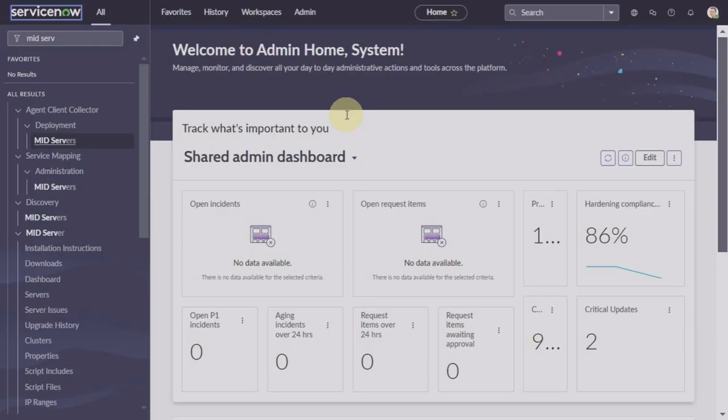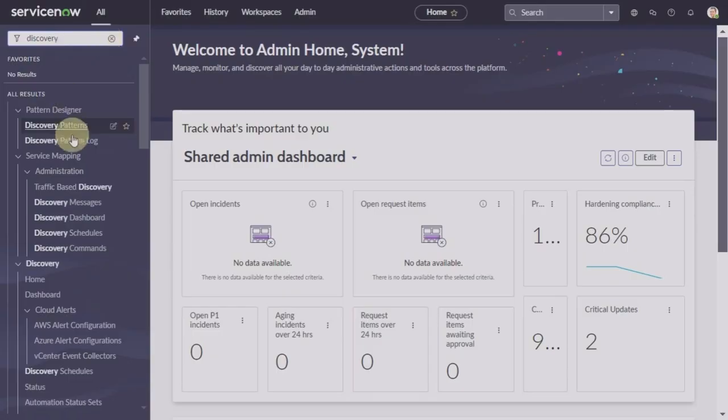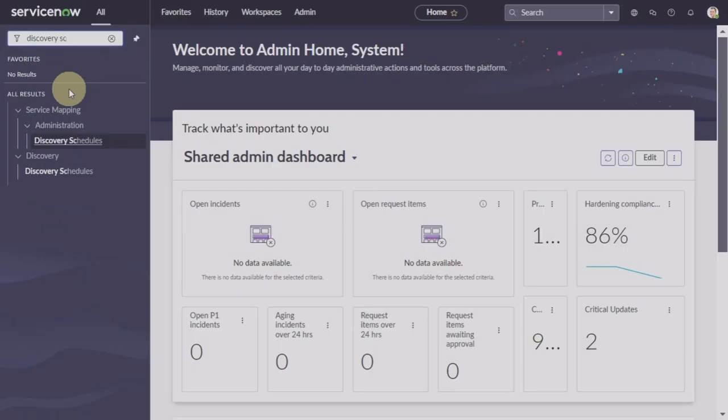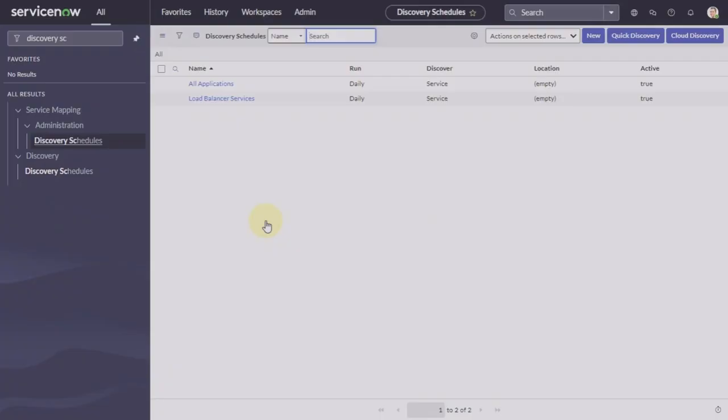In this video, we will talk about discovery schedules, how to schedule a discovery. So let's navigate to discovery schedule from application navigator. Under discovery, click on discovery schedules. As I have also talked about this when we were navigating through the discovery modules, there are two ways to run the discovery. One is quick discovery and another is scheduling the discovery.